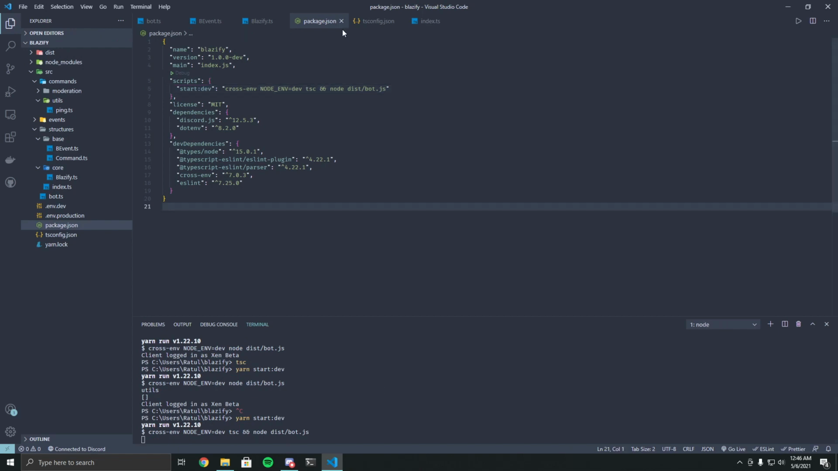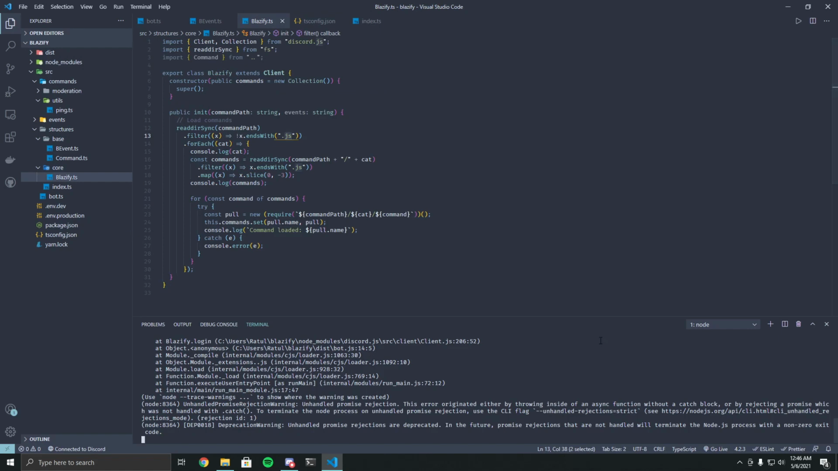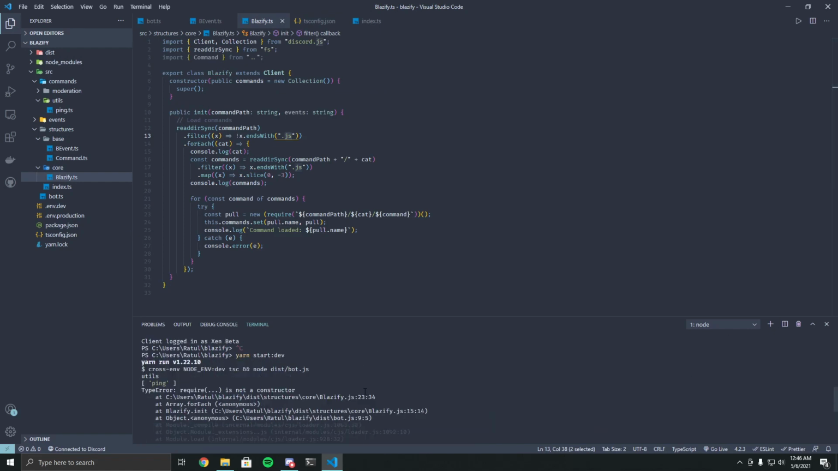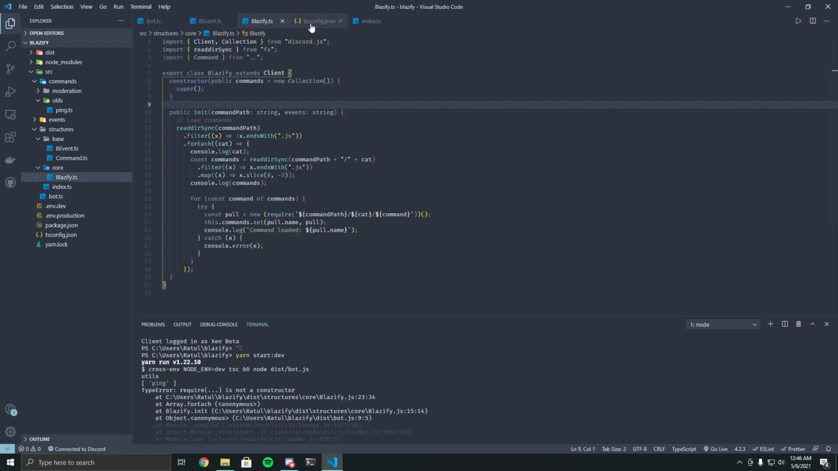We can use tsc watch mode, but we have to make two separate terminals for that. I don't want to do that. Okay, "required is not a constructor." Okay, now let's see what that is. And we know what that is actually.